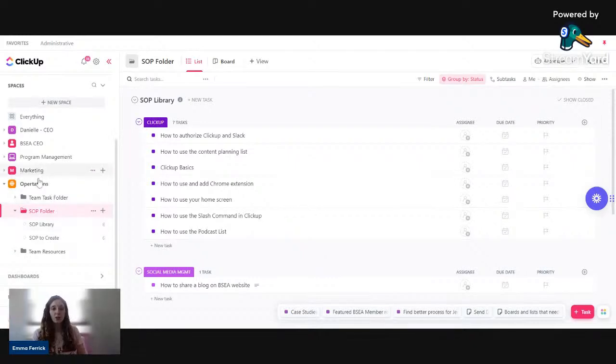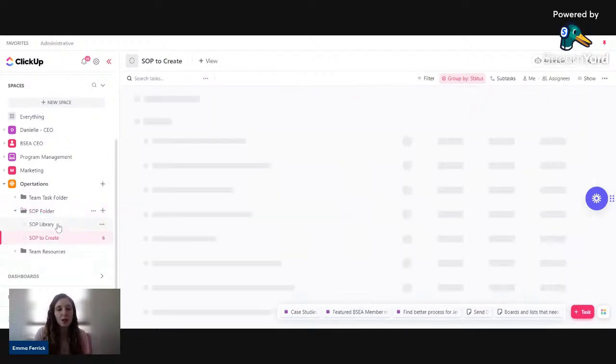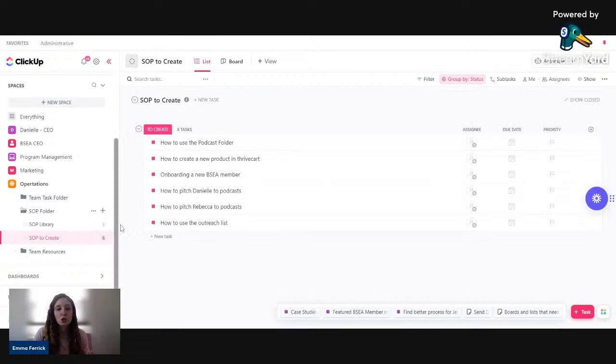So right now you can see I have an SOP folder on the right-hand side here for my team. It's under the operations space. And there is a library and then a to create. So we'll go through and I'm going to do it just like I would. Say we have an idea for an SOP and you have ideas that you want to create. I've already put a few in here.